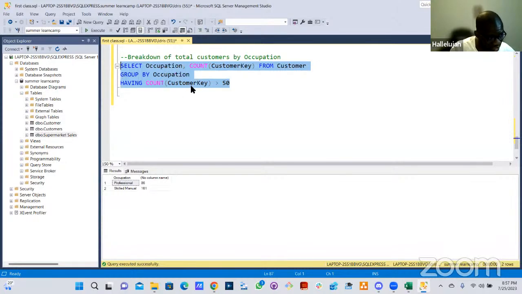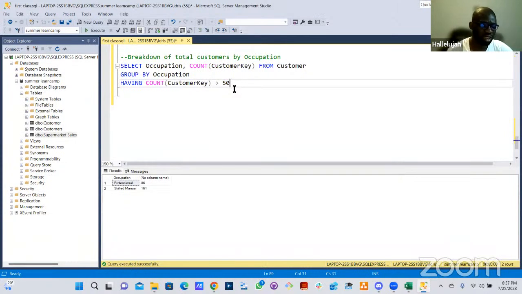HAVING works just like WHERE, but it is used alongside a GROUP BY. Again, it's a possible question in an interview: what's the difference between WHERE and HAVING? I've been asked before. WHERE filters on the original data set, but HAVING filters on the grouped data set. After you have used your GROUP BY, you use HAVING to filter what you have already grouped. I hope it is clear.